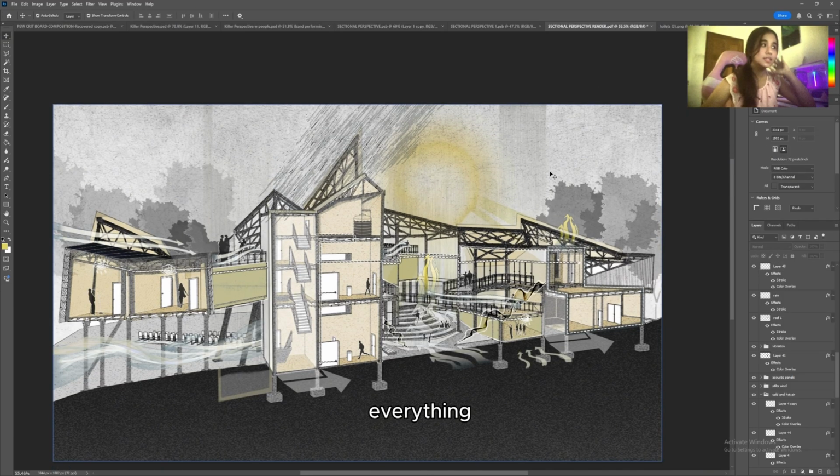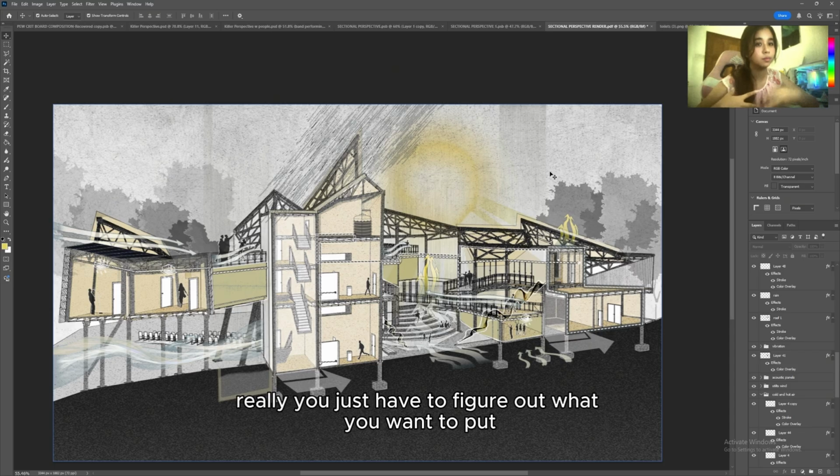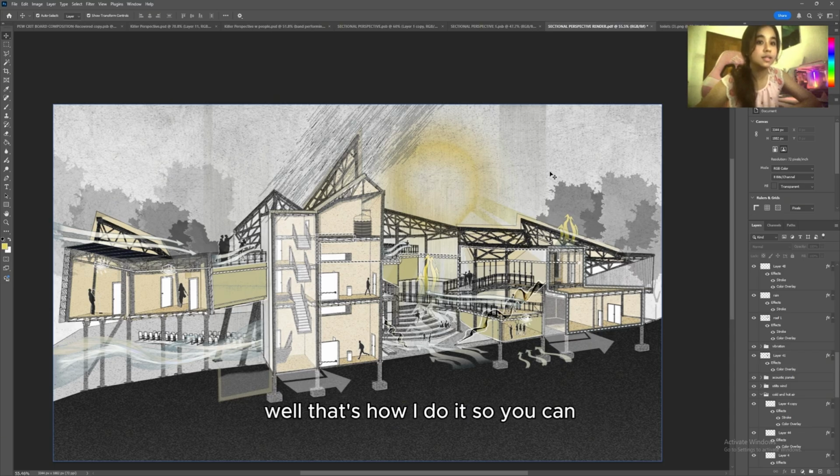That's all. Everything is the same concept really, you just have to figure out what you want to put. But to make it blend well, that's how I do it, so you can use these techniques to try it out yourself. Okay, that's all.